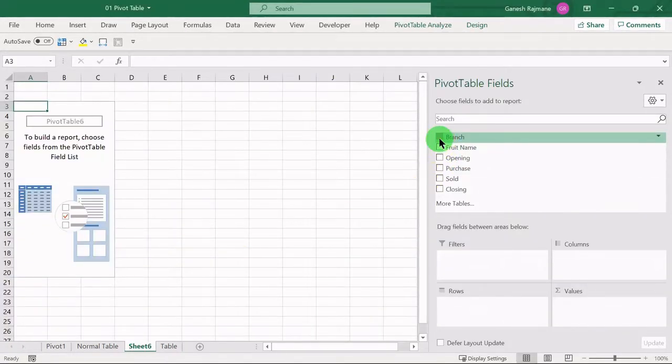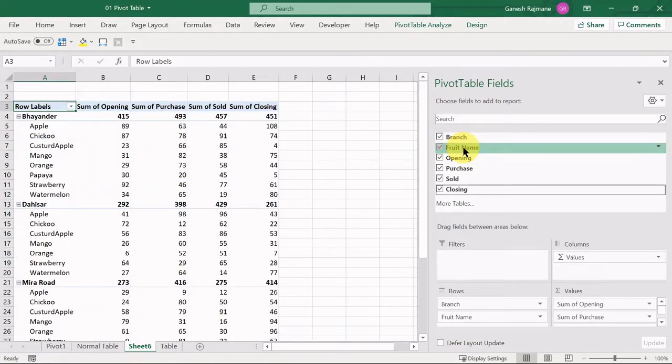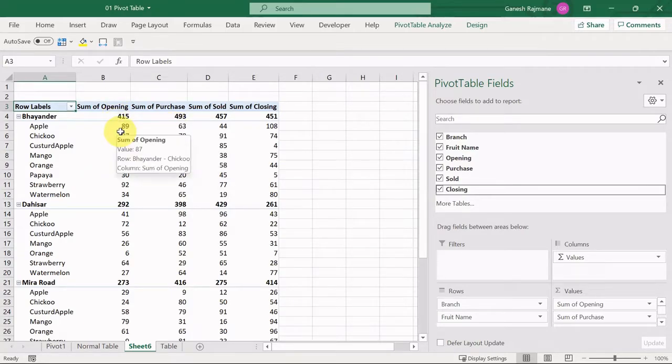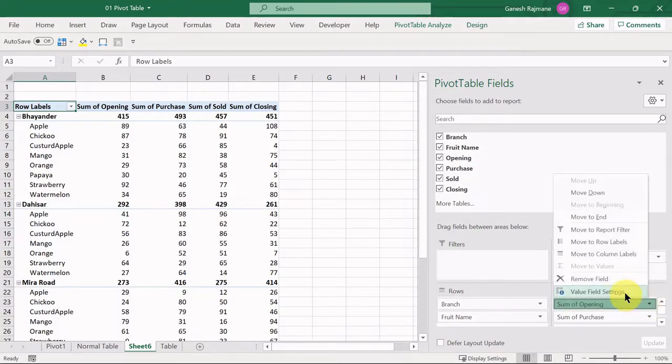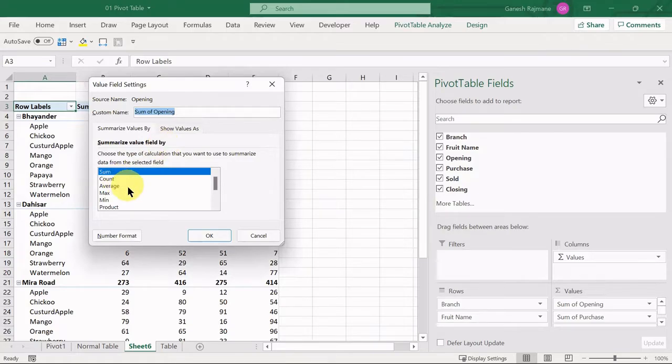Now I will quickly select the branch, the fruit name, and I will select all the data. Note that whatever data has a value will always come in the value area, this area. Okay, in values there are multiple options. We can see there are options like count, average, maximum, minimum. We can select this option. As of now I require the sum only, hence I have selected the sum data.